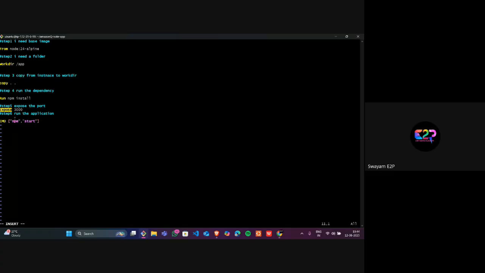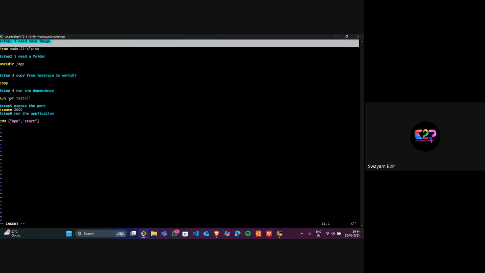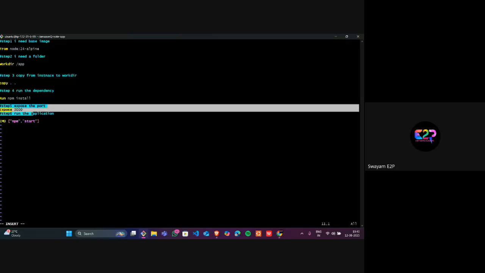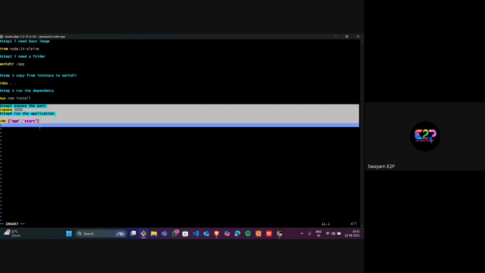In step 6, run the application. For running the application, this is CMD npm start. And again, I have told you one more thing: what is the difference between RUN and CMD? RUN is used to run the dependencies and this is also used to run the application. So why do you write CMD here and not RUN? From step 1 to step 4 is used to create an image. Now I will show you how we will create an image. And step 5 and step 6 are used to run the application inside the container. That's why I use CMD. CMD is the command prompt.